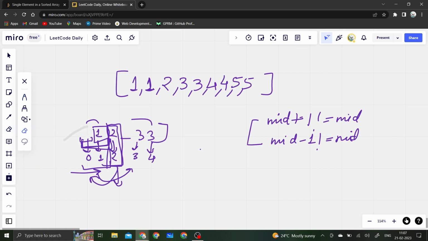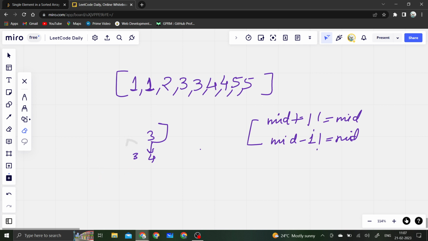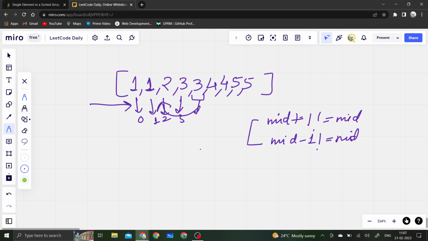I hope this is clear to you. We just have to find where disruption has happened. If we have found that the disruption has already happened at whatever mid we are at, that means our answer is present on the left. Because let's say we are at this particular 3 inside of this array, and here you see this property does not hold true. This is 0, this is 1, this is 2, this is 3, and this is 4.